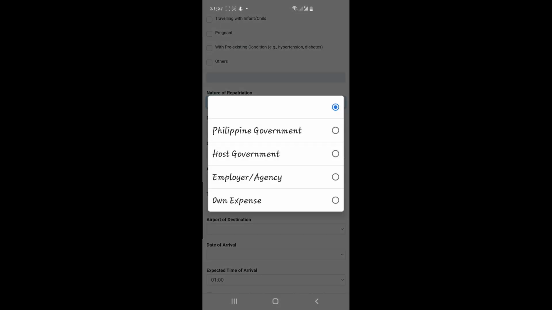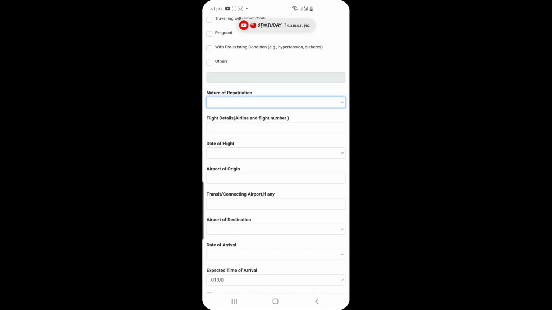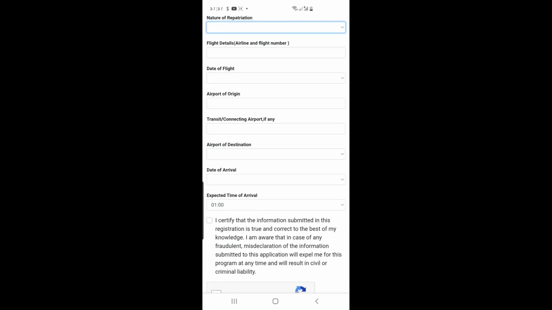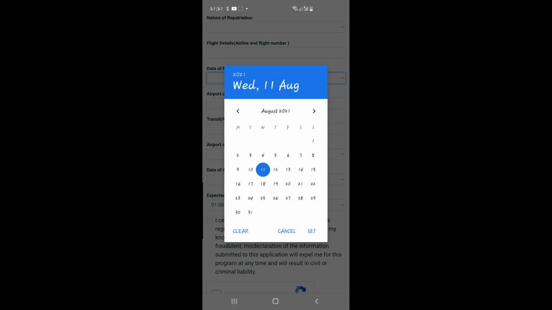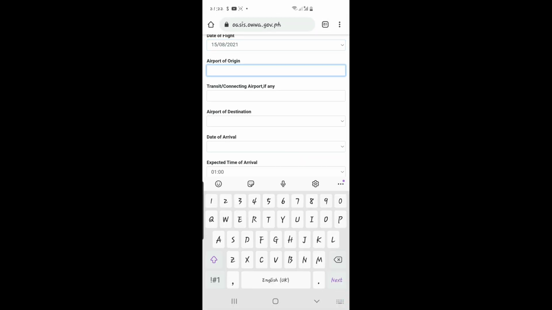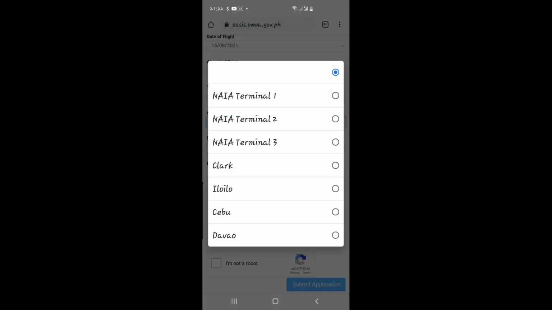Nature of repatriation: for example, your employer, host government, your own expense, or the Philippine government. Then, date of flight: put the date you are returning to the Philippines. Port of origin: where you are coming from, the place where you are right now. Just type your place. Transit connecting airport, if any. If none, write none. If there is, like if you will pass through Bahrain or any country, put that. Airport of destination: whatever is on your ticket, where you will land.